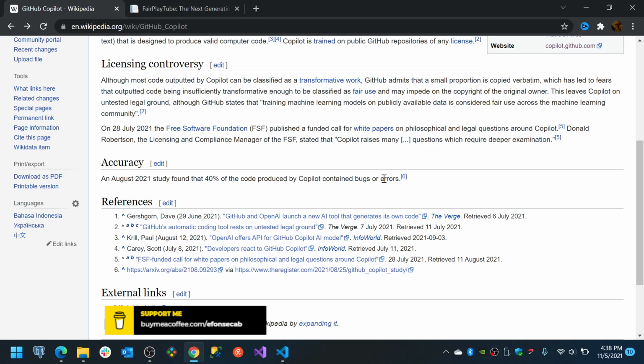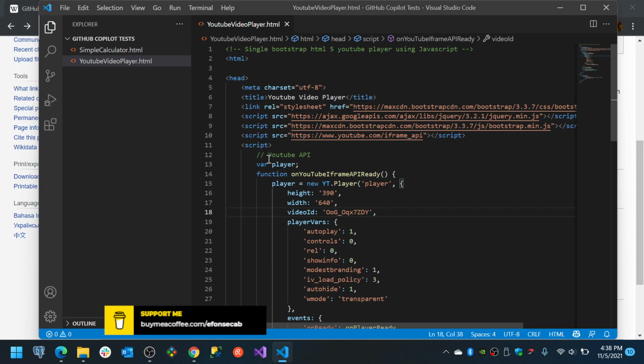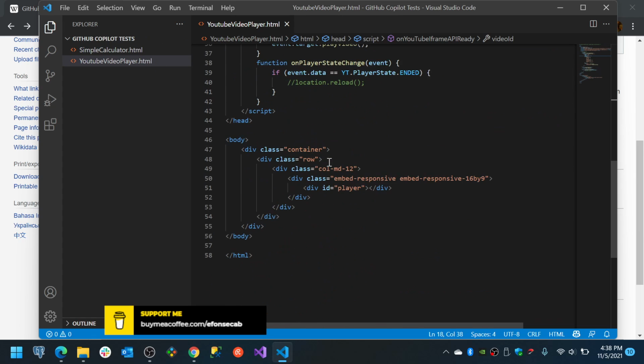But as you saw, it is actually something really useful. We learned a couple of things, right? So it is really, really good.